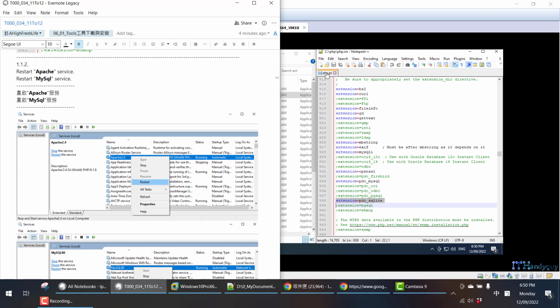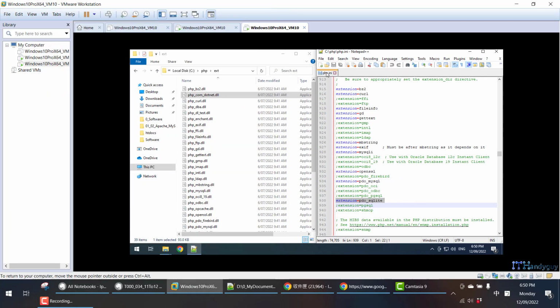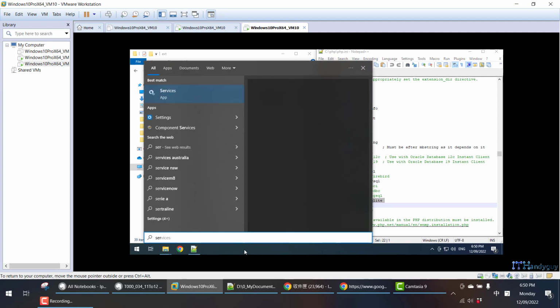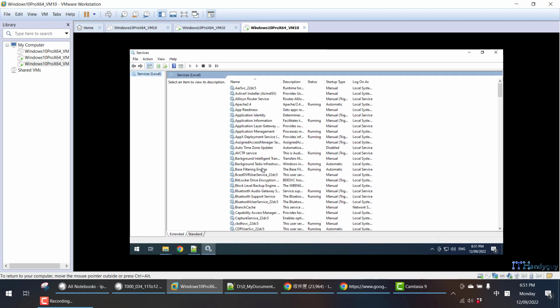After you have some modification in php.ini, then you also have to restart the service, the Apache service. In this case, you need to open the Service Manager, and in Service Manager, you should restart the Apache like this. Why do you have to restart the Apache?